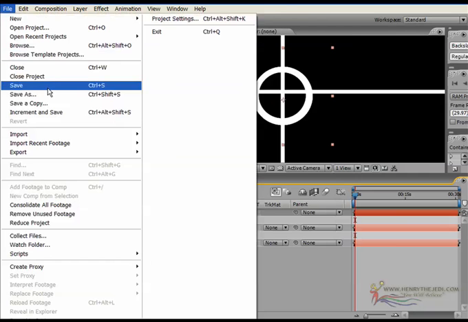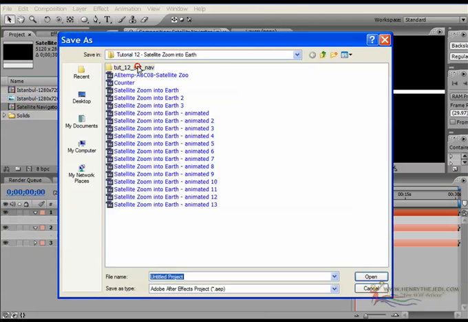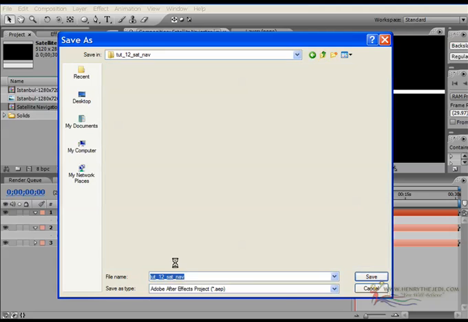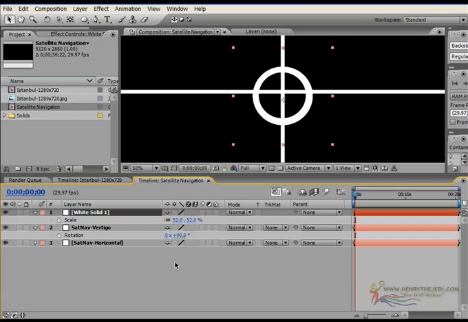Let's save this quickly. File, save as. I'm going to call mine Qt12 set nav. Now we need to begin to manipulate our image.